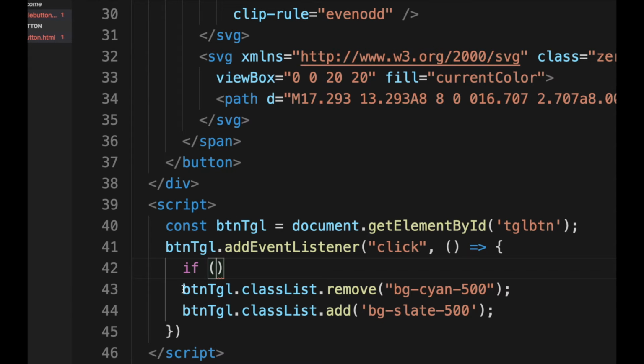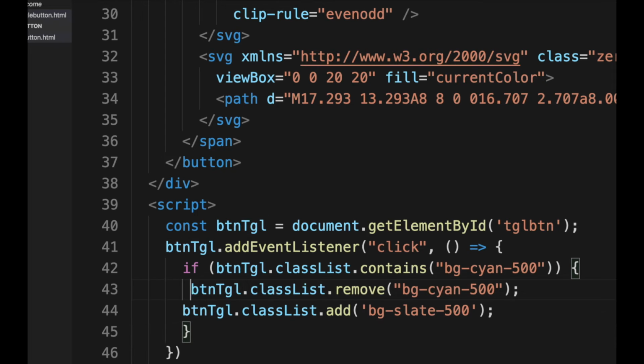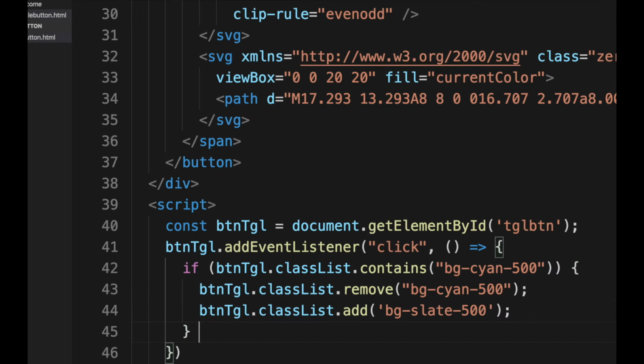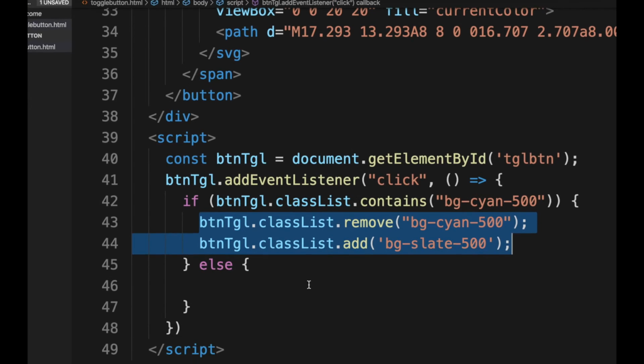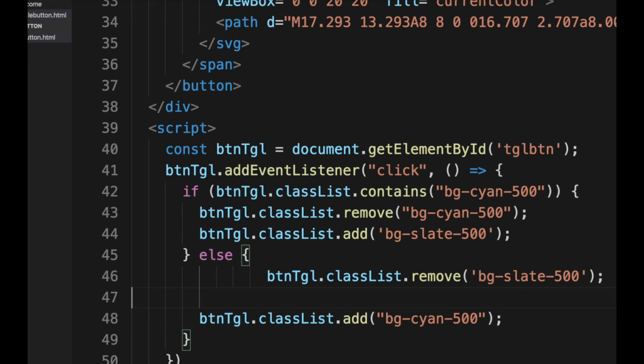We have to check if it contains this class, then we will change it to the different one, right? And otherwise we will just do the reverse. So here we will copy paste and then just put the reverse thing. So here we will say add, and here we will say remove, and this one we will have to put it on the top.